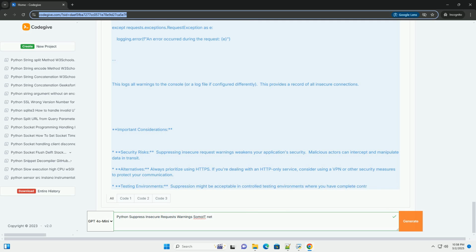This detailed tutorial provides various methods for handling insecure request warnings in Python. However, remember that suppressing these warnings should be a last resort. Prioritizing HTTPS, using a VPN, and logging warnings are far safer and more responsible practices. Always prioritize security over convenience.